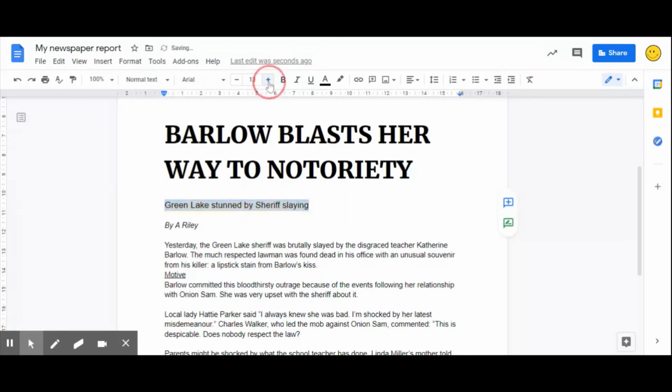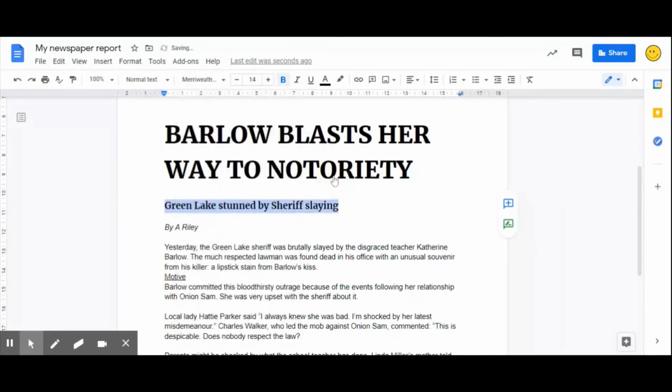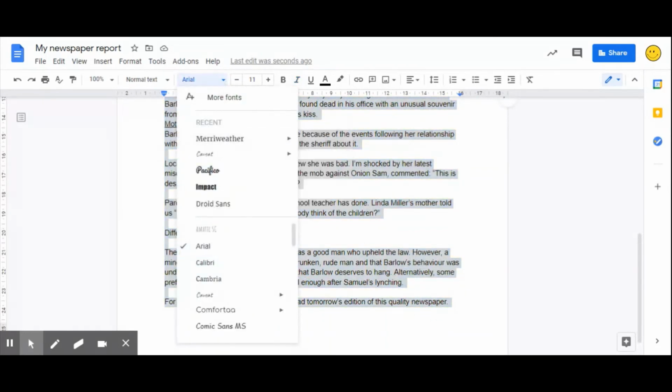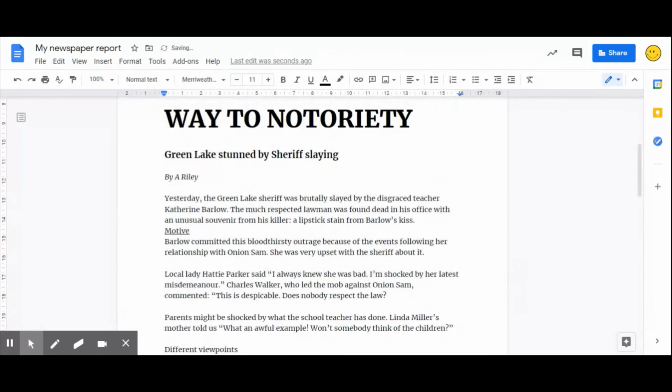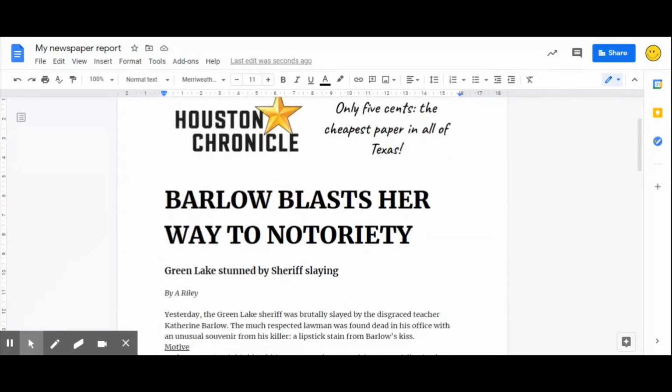Then I'm going to make the sub headline slightly larger. Again, change the typeface. Merriweather Bold, perhaps. By A. Riley. I'm going to change the rest of the typeface as well. Stick with Merriweather. So I've used Merriweather Bold. I'm going to use Merriweather Normal. Well, that's nice, isn't it? Right. So I've got my newspaper logo, a little description of it there, headline.